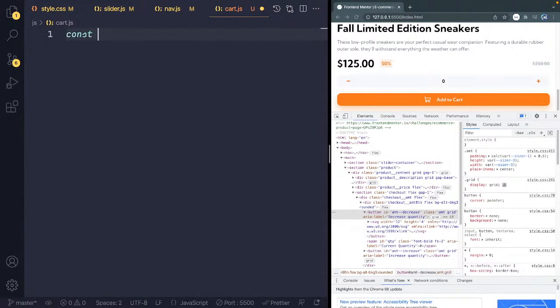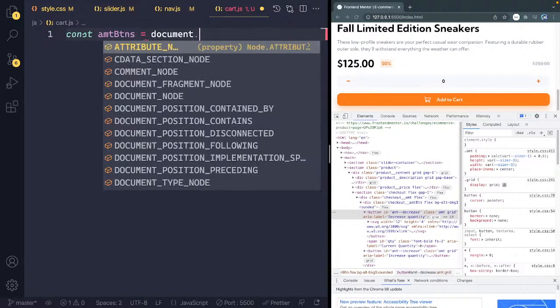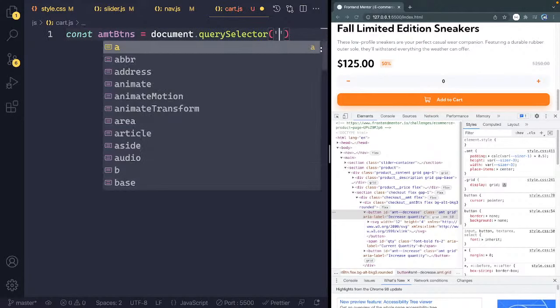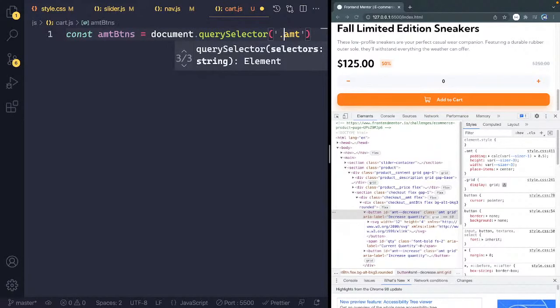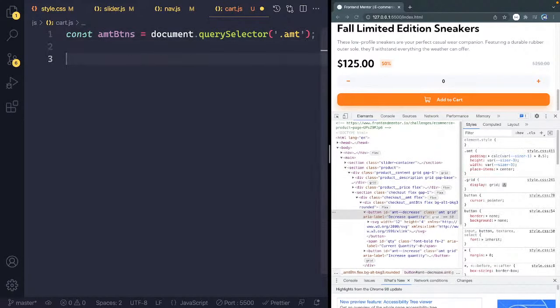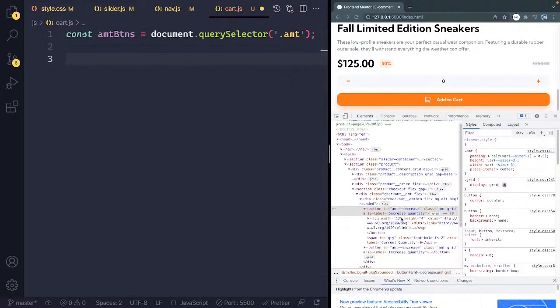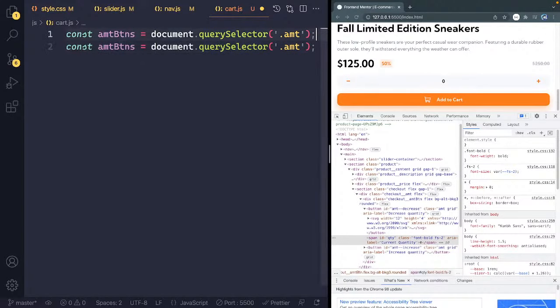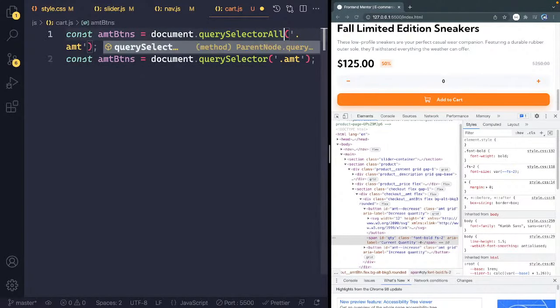All right, so I'm going to say const amountButtons equals document.querySelector. We're going to grab those there, the amount classes. So I've got both of those, and now what I want to do is, one of them has amount decrease and one of them has amount increase. And then what's this middle thing? Span of QTY. Okay, so let's go ahead and grab that too. So this also needs to be All.